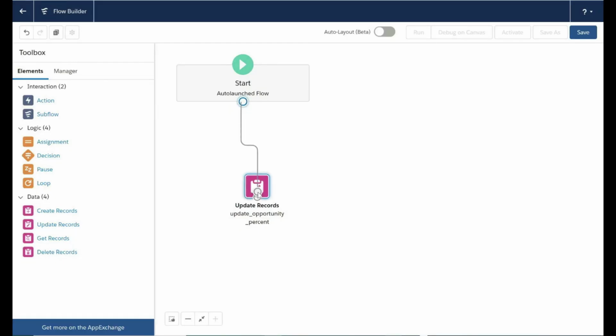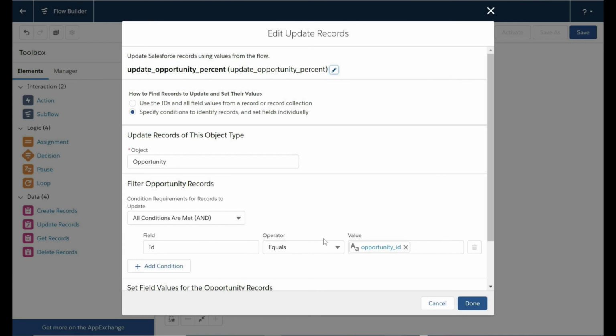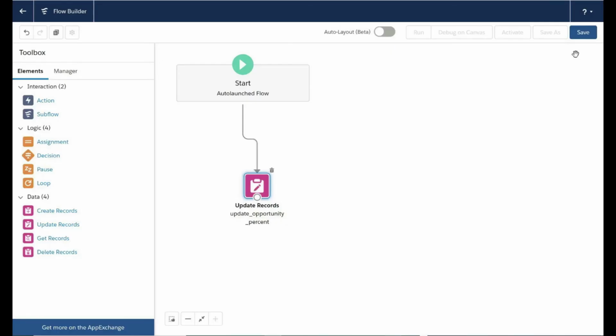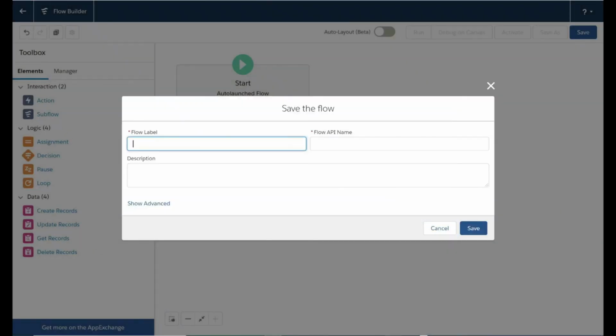So for all the created opportunities, we want to set it to 100. Here we have specified one condition, that when the ID is equal to the opportunity ID. This opportunity ID, we're going to set the value of in the process builder. So let's save this one.